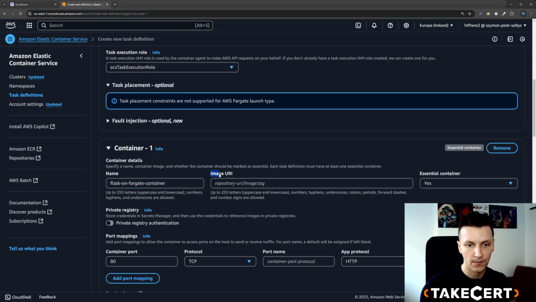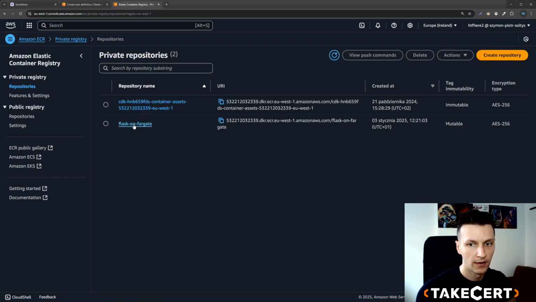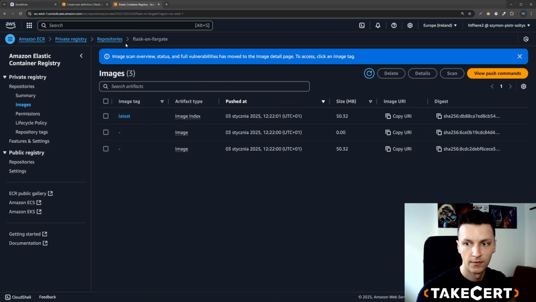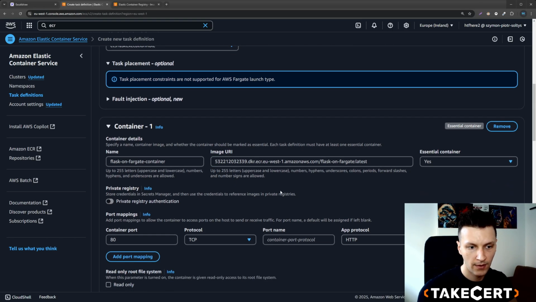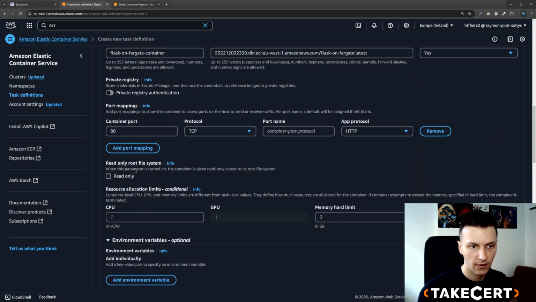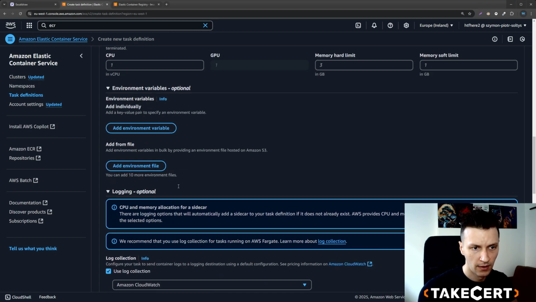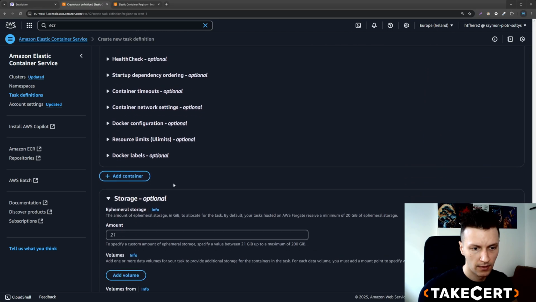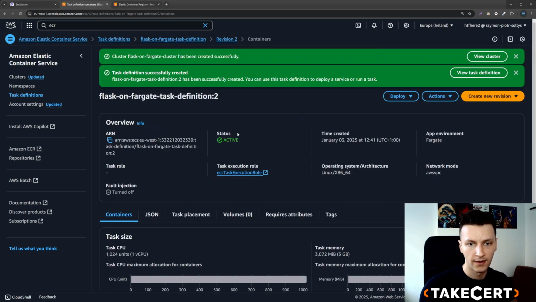And we need to specify our image. For this, you need to move back to the ECR. Select this one. Copy the image URI and paste it there. The rest you can leave blank. Now, you also need to map port 5000. That's fine. Down there we leave everything as is. So you need to create the task definition.